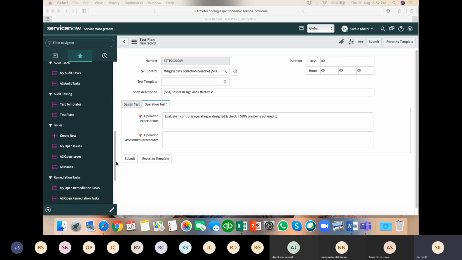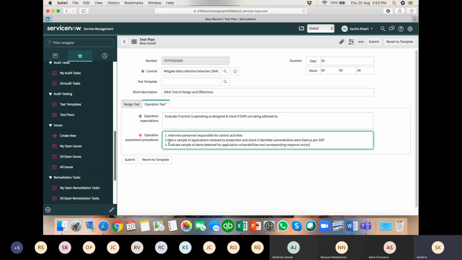I'm just entering some sample data because these are mandatory. As you can see, we have to enter this. So when the control test is generated, the user has to follow these assessment procedures and then give us a result, like what is the outcome of this test. And we can provide some expected duration, like this type of control testing should take, let's say, 2 days. Okay, so this is how we create a test plan.